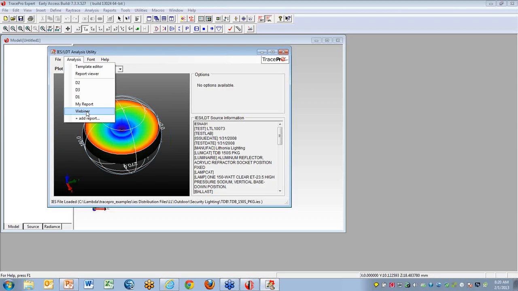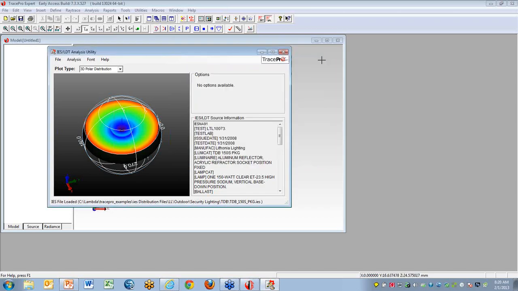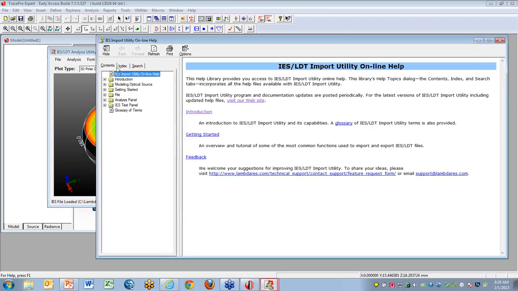You can also do things like change the font style of the editor and what you actually see in terms of your text. That's another option here. And also there's a nice little help utility that allows you to take a look at the help for this particular utility in terms of sections and introduction, modeling optical sources, getting started, file menu, analysis menu, and an IES text panel. So this pretty much shows how to use the complete utility, where you can get help on the utility.